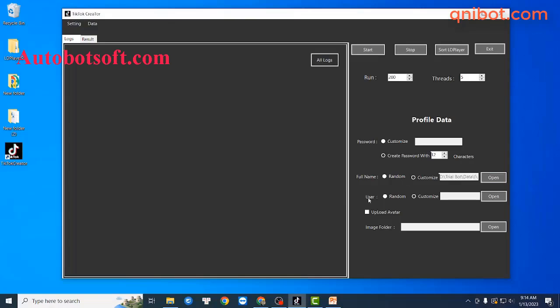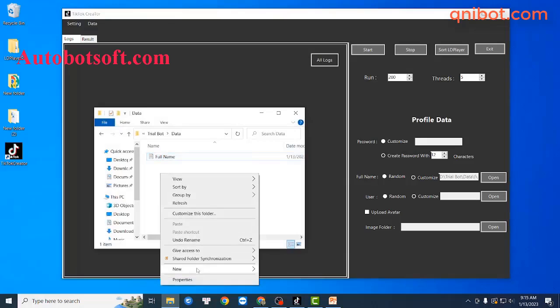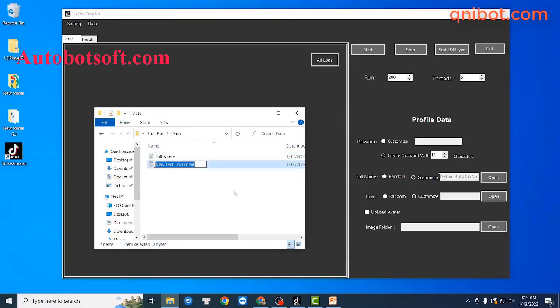Next, user. Similarly to full name, in case you want to create usernames of TikTok accounts randomly, click on random. Otherwise, you click on customize to customize the usernames of TikTok accounts that will be created. In this case, you need to create a new text file to save the usernames that you want to create.